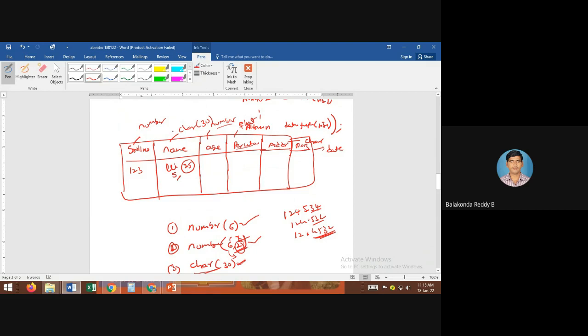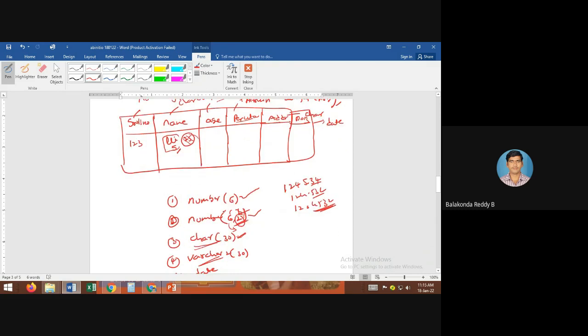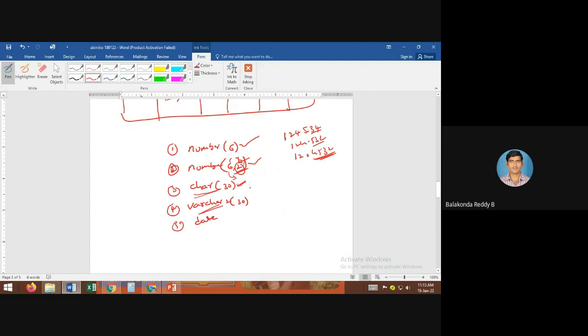The same one I declared as varchar type. The meaning is only 5 letters are occupied. The remaining 25 can be used for another record. So the difference between character and varchar is in the form of space only. Varchar means variable length size. Character means fixed length size.